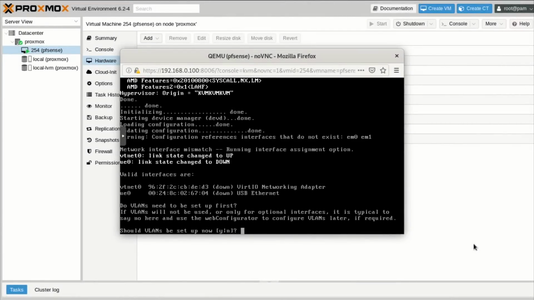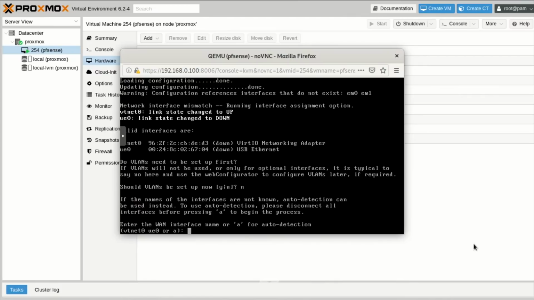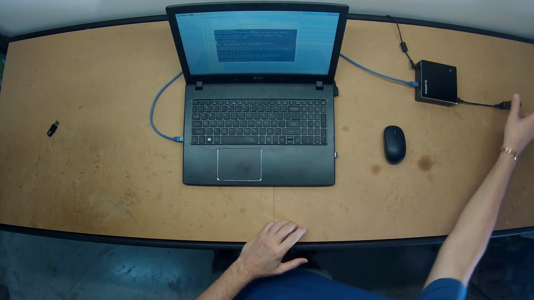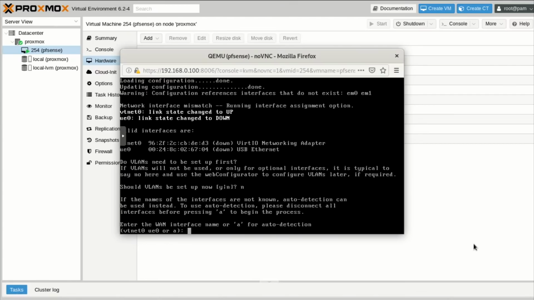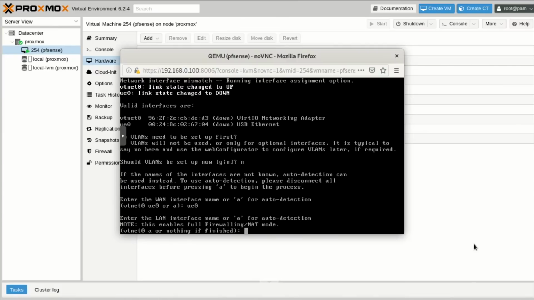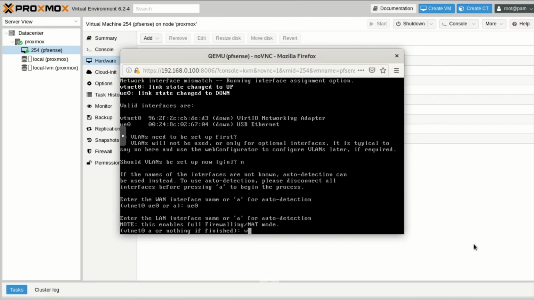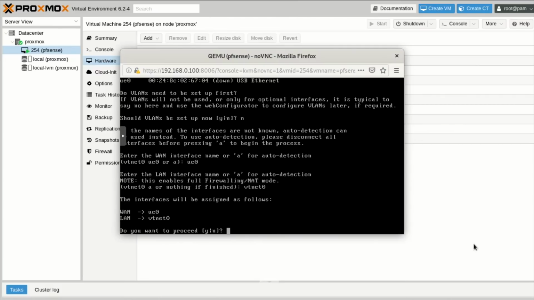Okay, so we're doing some setup here. Do we want to set up VLANs? We'll pick no for now. Okay, now what's the WAN interface? The WAN is the wide area network, so that's the outside network, like the internet. That's the external one. Okay, so our WAN interface is going to be the one I just plugged in, which, if you remember, we saw was UE0. So that's UE0. The LAN interface is this one on this side, and it's the only one left to choose, so it's that vtnet0 there. Okay, does that look right? Yes, it does.